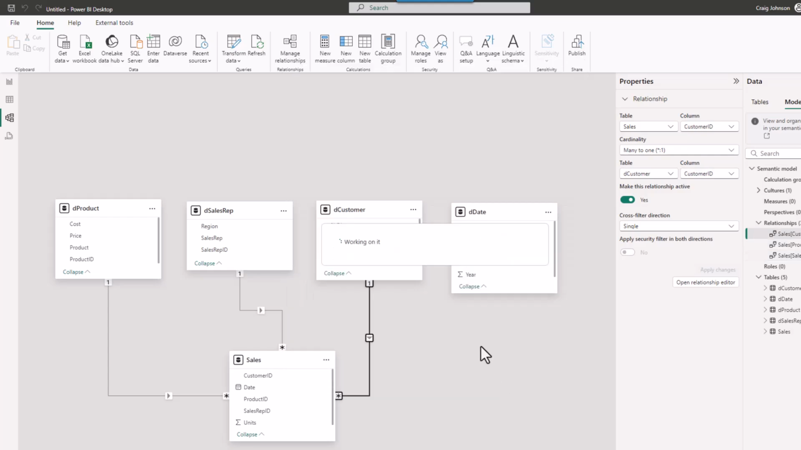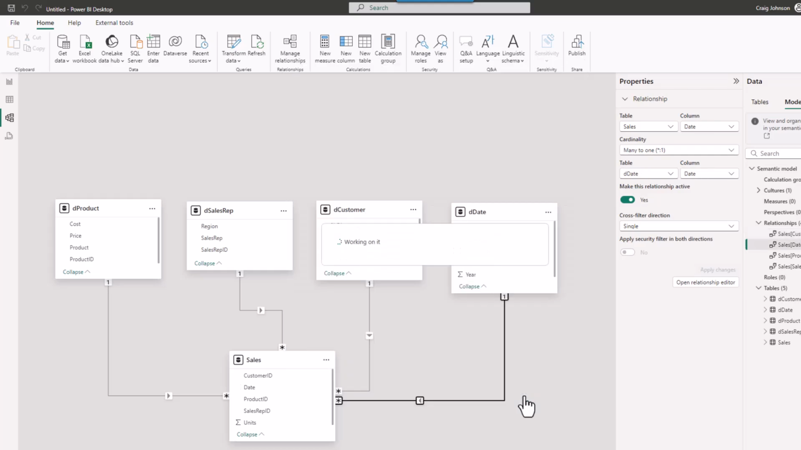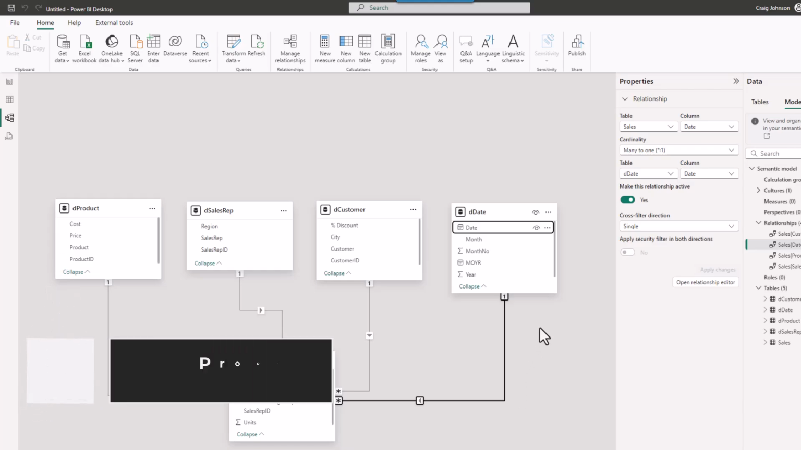And then the final relationship, which even the auto detection did not do, is we want to have the date table, and the common column between the two tables is the date. So date goes to the date in the date table to the sales table, and we select save. So now we've got the four relationships built out inside this data model.